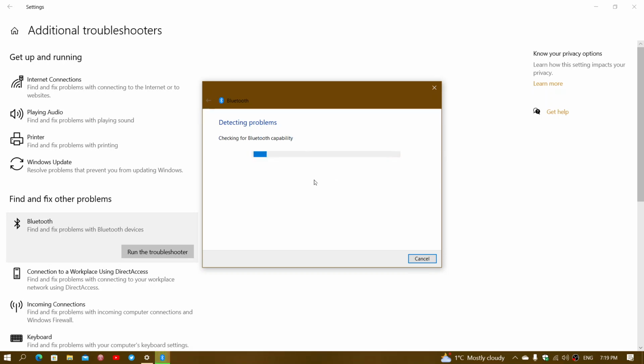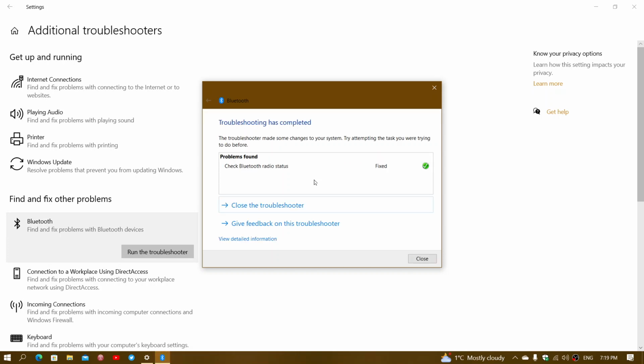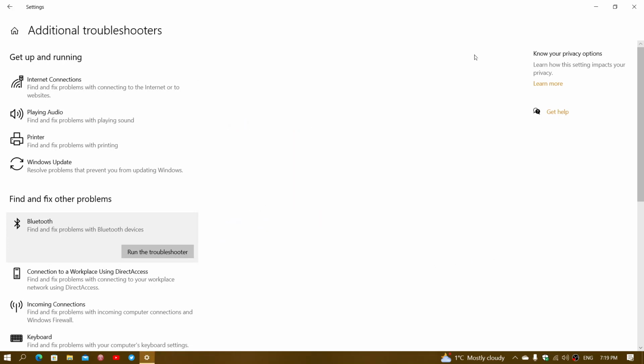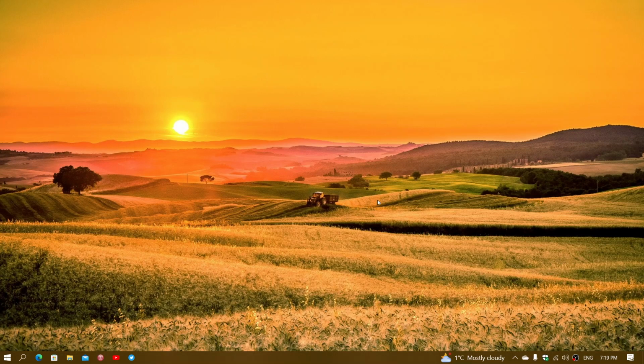And there's a chance that it might say, you know what? There's a problem with your device. We're trying to fix it. And it could be a driver problem, it could be some other type of problem, but it will actually scan and try to fix it. And of course, if nothing is wrong, then it's not impossible that something might not be right. But most of the time, so here it says, check Bluetooth radio status, fixed, green check mark, close. Try to pair your device again once that is done and see what happens.